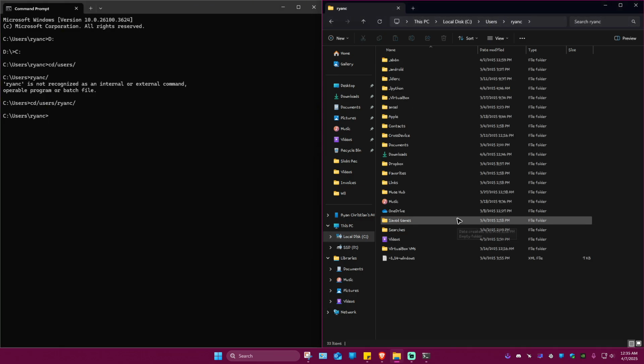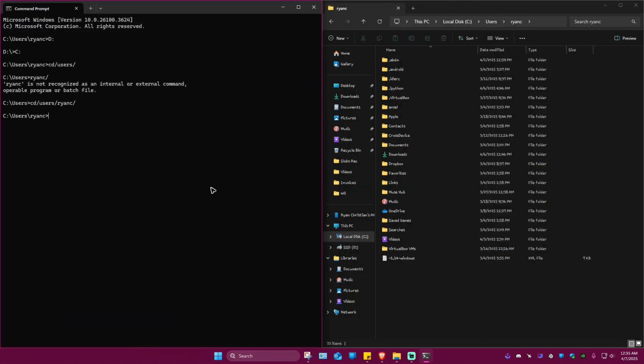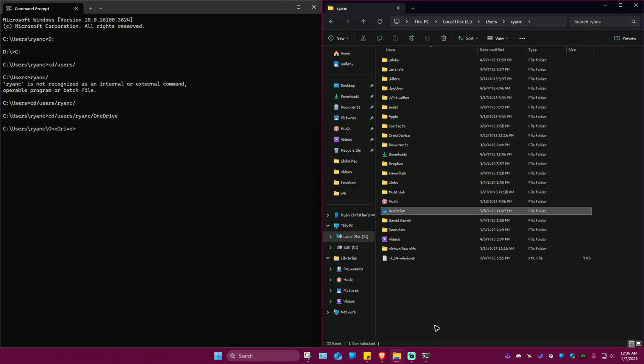Now, for example, we want to navigate to our desktop. If you can't see desktop right here, if you're currently using OneDrive to power your files in the desktop, the steps are similar. Type in CD slash users slash Ryan C slash OneDrive. Hit enter. And now we are currently using the OneDrive folder right here. That's basically how you navigate to a folder in CMD.